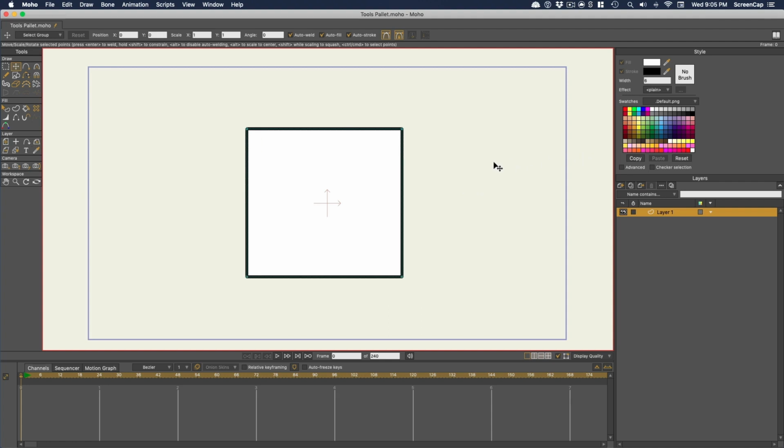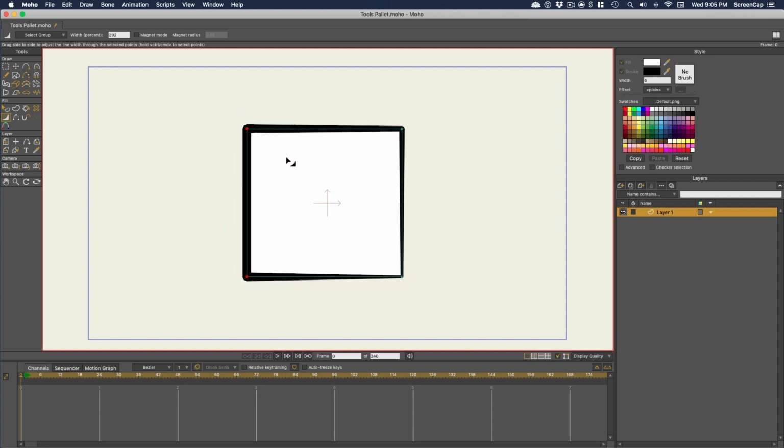So let's say we want our shape to have a stroke, but we don't want the stroke to be a uniform thickness. We can control that using the Line Width tool. Then hold Command or Control to get the Selection tool. And then you can select the points that make up the shape and just click and drag horizontally to increase or decrease the width of the stroke. This lets you create a custom width at different points of the shape. You can select single points or multiple points and control them simultaneously.